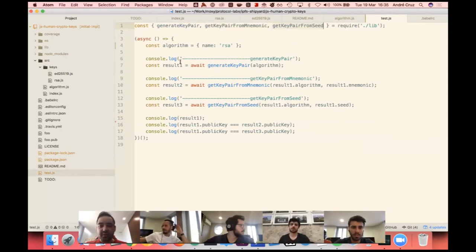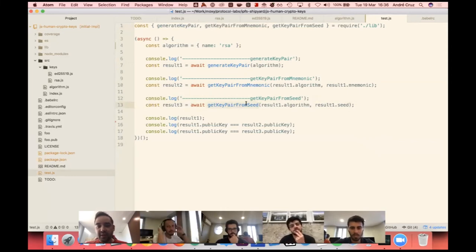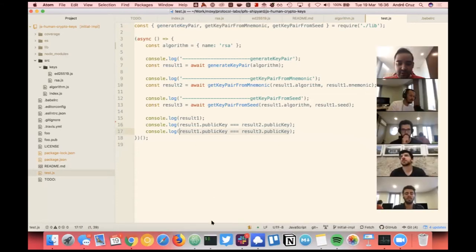What we do first is generate a key. Afterwards, we get the same key based on its mnemonic, because this object is composed of not only the key, but also the mnemonic and the seed. In this case, I'm passing the same algorithm and the mnemonic that I get from the first step. In the third step, I'm going to recreate the same key, but from the seed. What you will see printed on the screen is the first result object, and then a true and a true, because the keys should be the same. So I'm going to run this file.